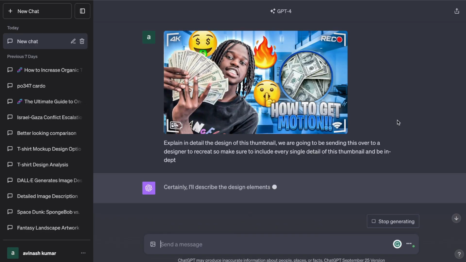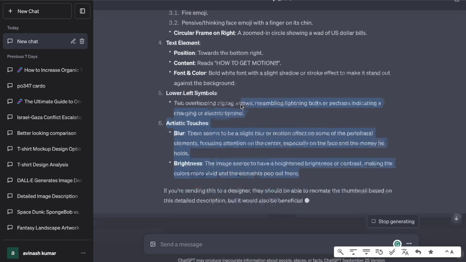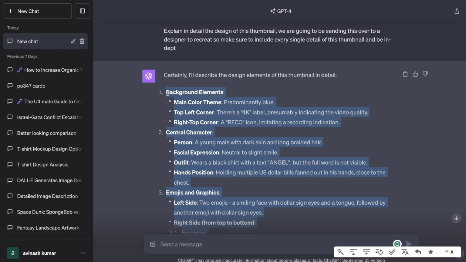So now we're going to run this on ChatGPT, and what it's going to do is it's going to read that thumbnail and give us detailed descriptions of that thumbnail that we can then use as inspiration for newer thumbnails for different clients. So here's the output that we get back from ChatGPT, and as you can see, it's very in depth with its description of that thumbnail.